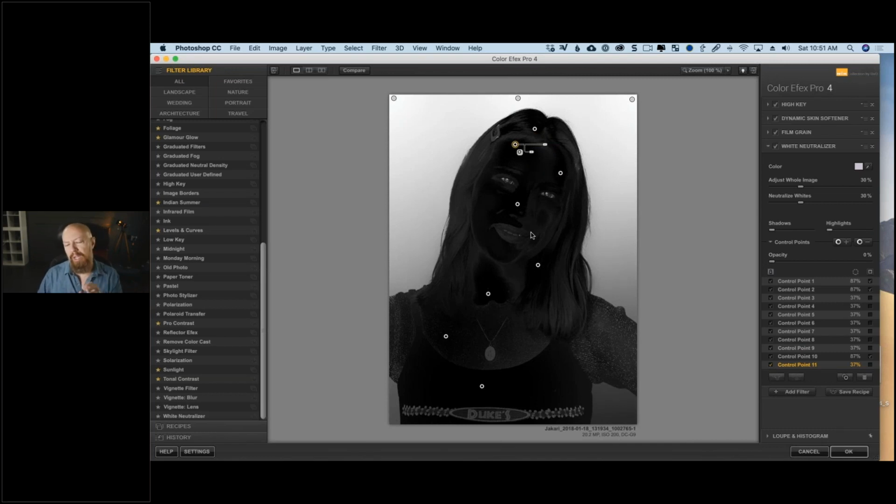And this is one of those things, don't go crazy trying to isolate a mask perfectly. You probably don't need to. Before you go crazy on it, back up and look at the effect that's being applied and see if it's even worth doing. So you see I've created a whole bunch of control points in here.